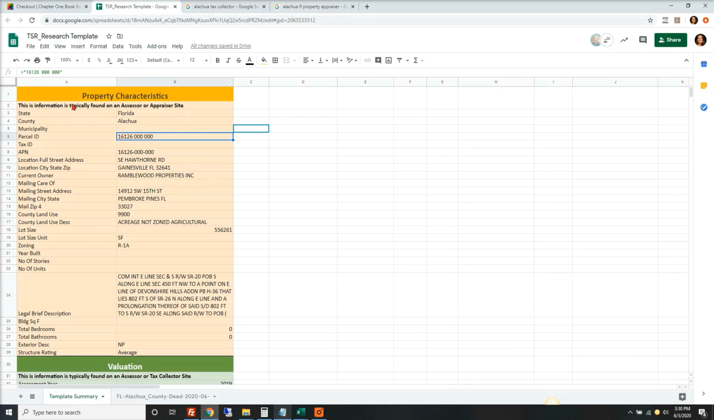On this research template, it also has where the information for this section is typically found. This is obviously different. It will change. The name of an assessor might be different in each state or even each county. So an assessor and appraiser site are usually the typical names for this first section, which we are deeming property characteristics. And again, it is your basic property information. It's where that property is, who the owner is, the type of property and so on.